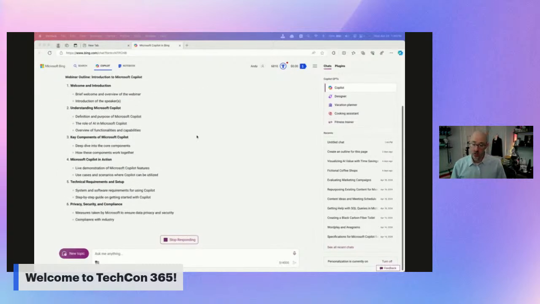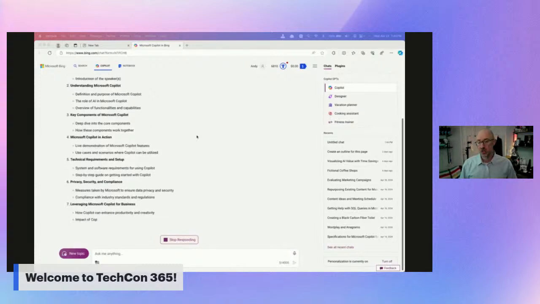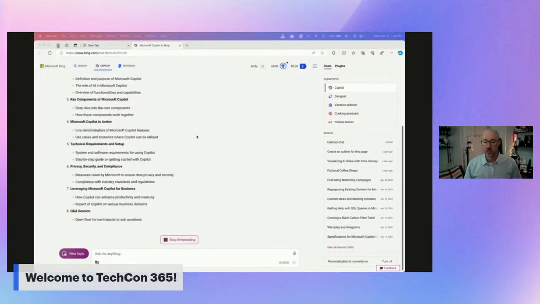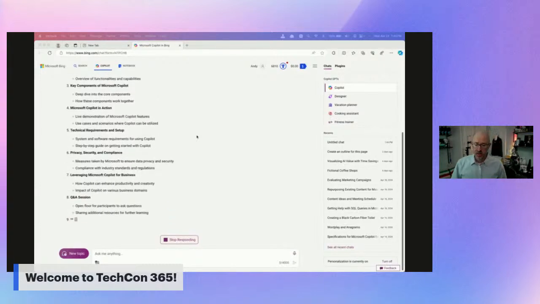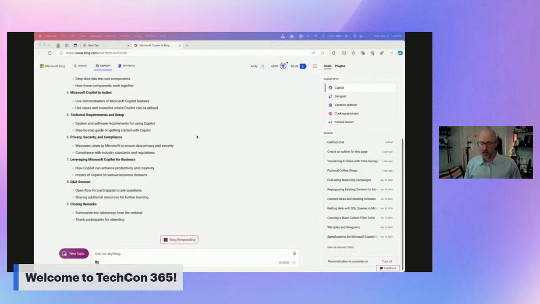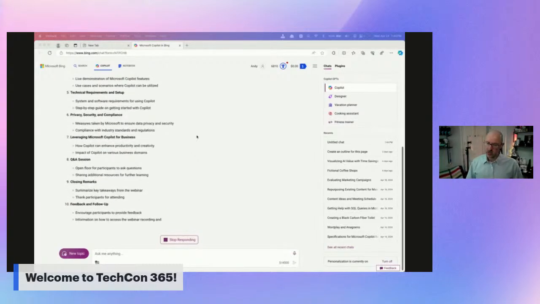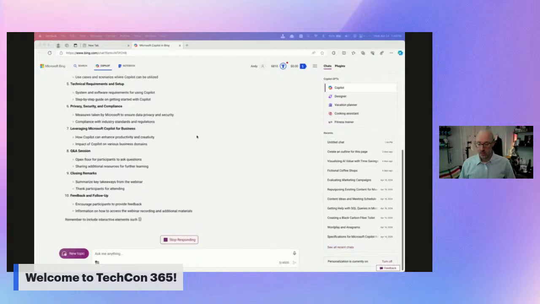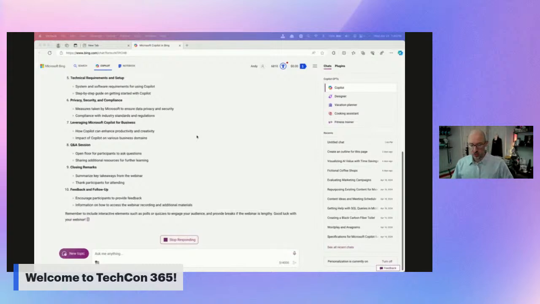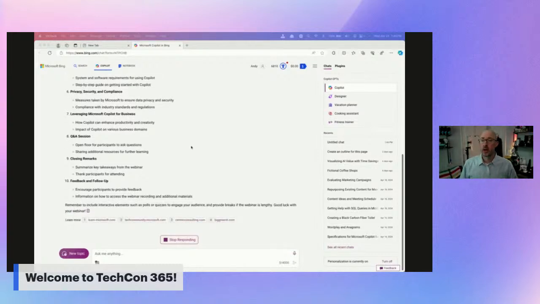In this particular instance, I told it I wanted to create an outline, and it inferred, okay, well, you should do a welcome and an introduction. You should do a brief section on how to understand Copilot, some of the key components of that, how to use Microsoft Copilot in action, some technical requirements, and so forth. So it's doing a brain dump of things that it thinks might be applicable to this particular webinar that I'm going to potentially deliver.